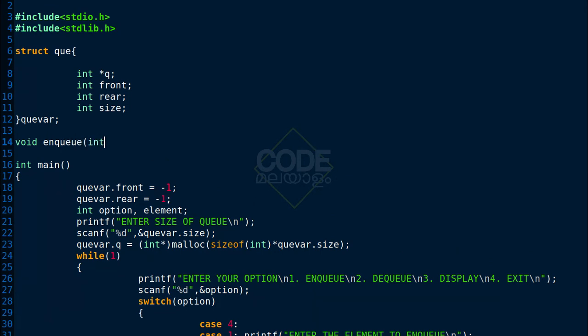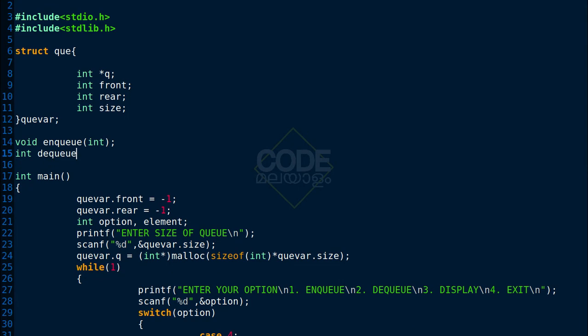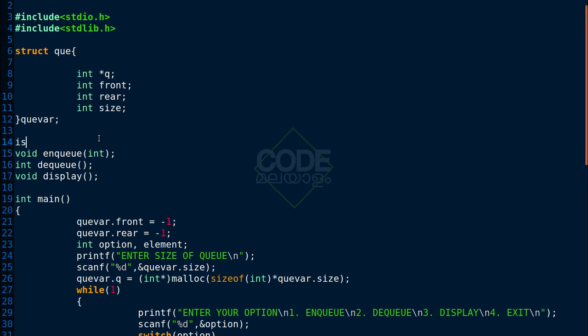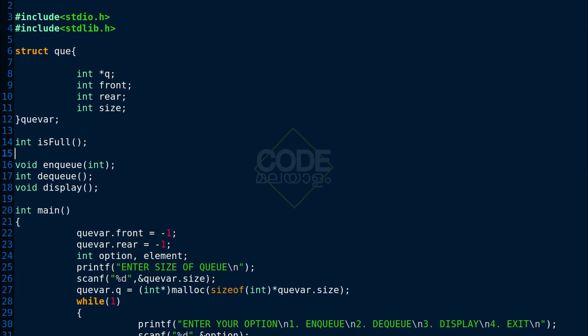We have the enqueue function, which is of type void, as it will not return any value. However, the function will accept a value from the user, so we pass a parameter of type int. Next, we have the dequeue function, which is of type int, as it will return the value which was dequeued. We also declare the display function, which will be of type void, as all it does is print and will not be returning any value.